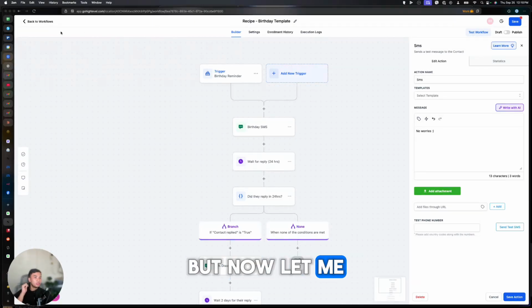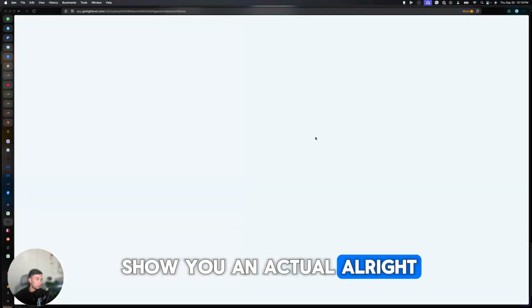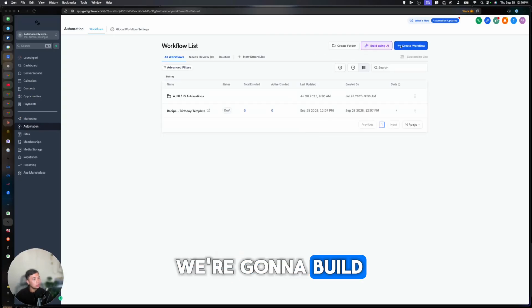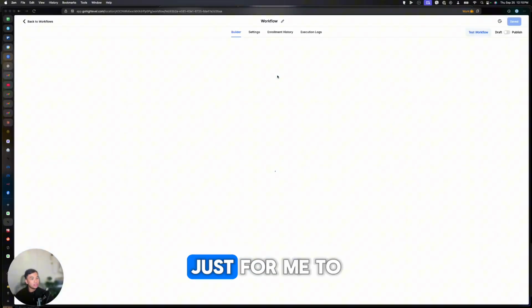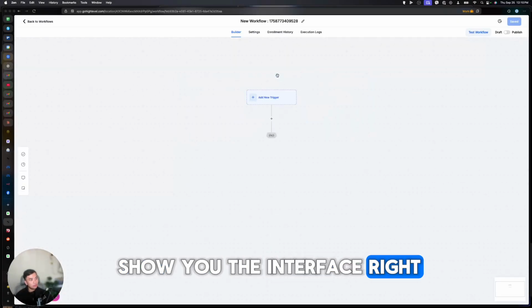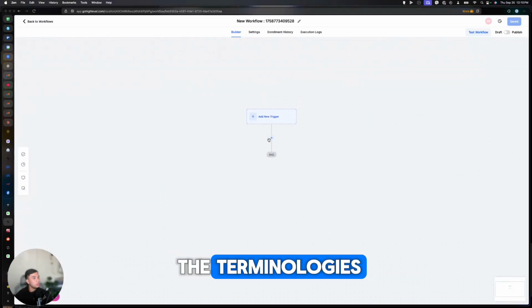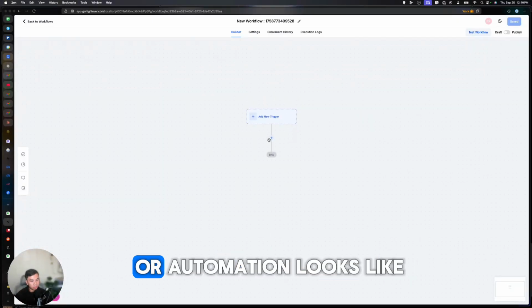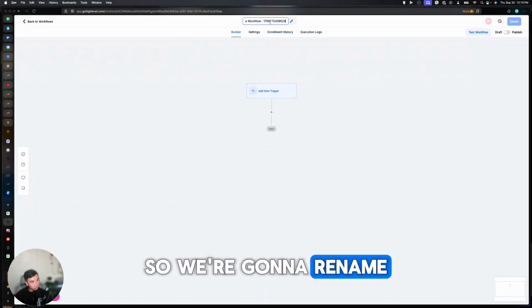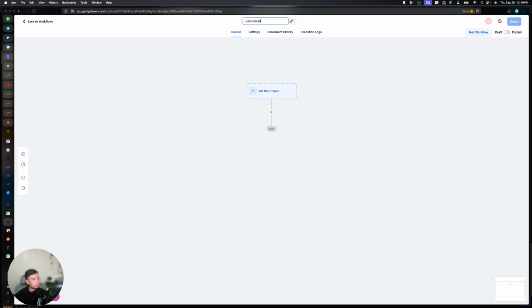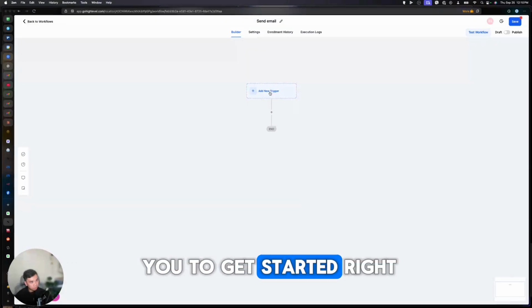But now let me show you an actual automation that we're going to build. It's not going to be that complicated. We're going to start from scratch, just for me to show you the interface. Now that you know the terminologies and what a sample recipe or automation looks like, this is how you build it from scratch. We're going to rename this send email. Super easy, just for you to get started.